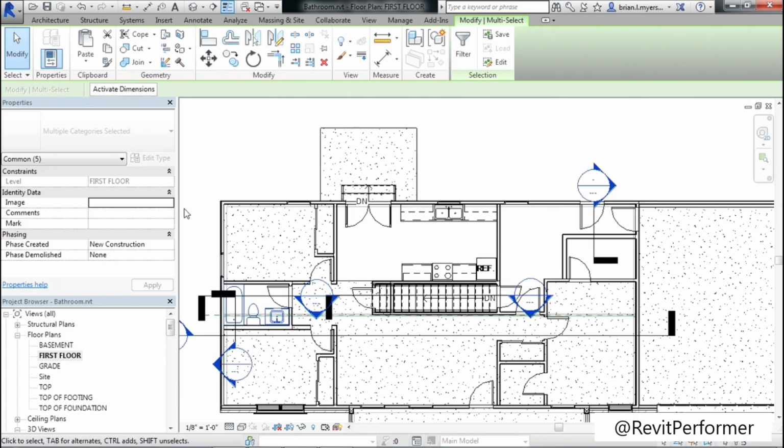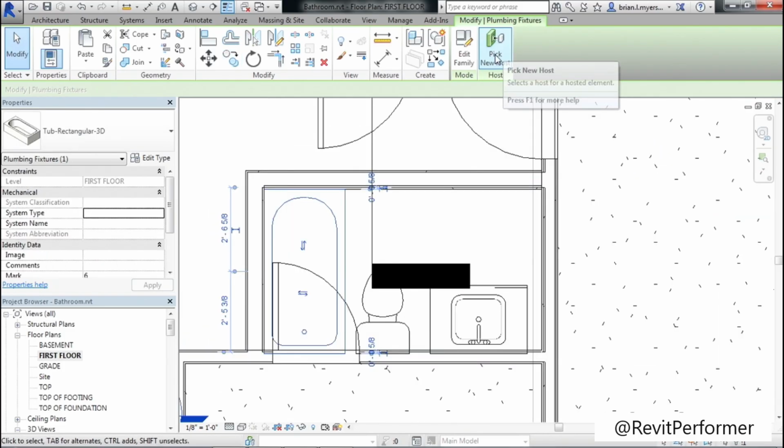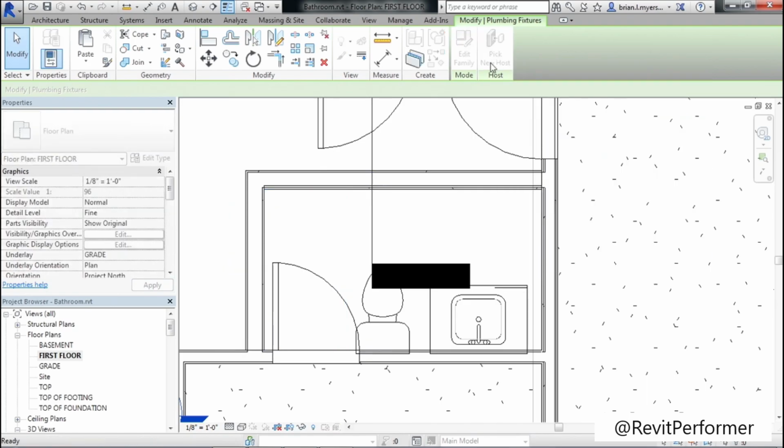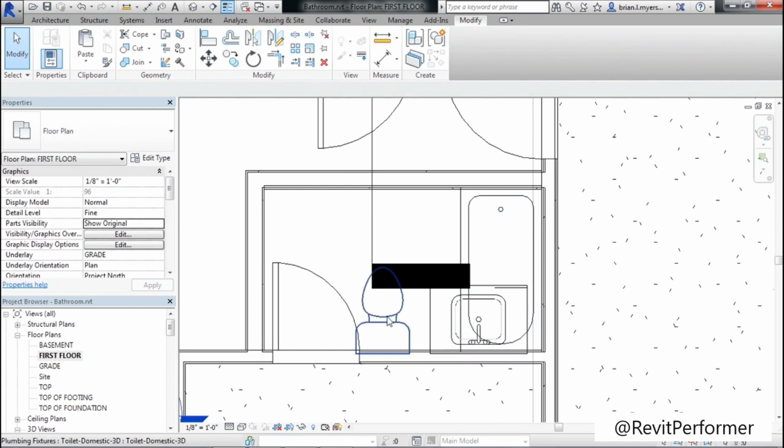From here, we can create a copy of it. Basically, just need to spin this around so it's on the other wall, looking at the other side. To do that, we'll select back on this bathtub area, and what we need to do is pick a new host for the bathtub, because right now it needs a wall to be placed against. If you click on Pick New Host, we can then pick this wall over here on the side, and you click to drop it in.